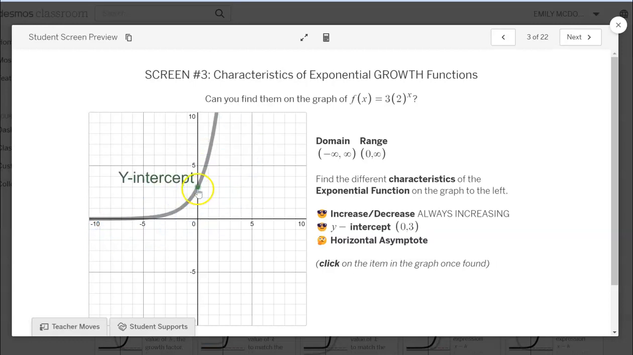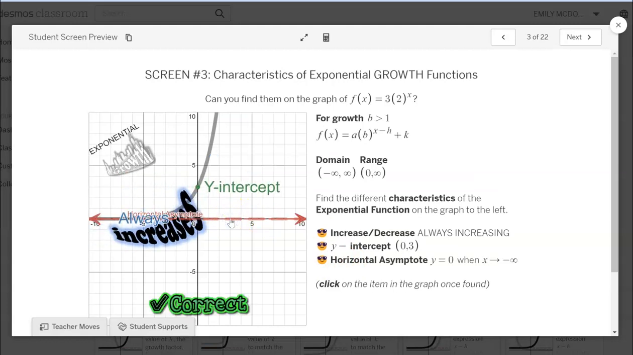I'm going to click right here where that y-intercept is. And then the last thing, notice I haven't gotten all the sunglasses on the faces. The last one's the horizontal asymptote, which is right there. So I know that's a very cluttered screen, but it's just to try to review those different features.